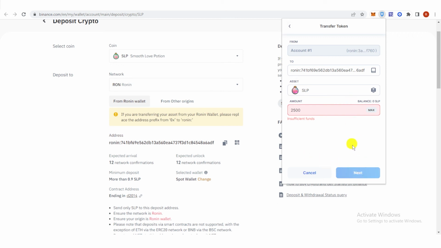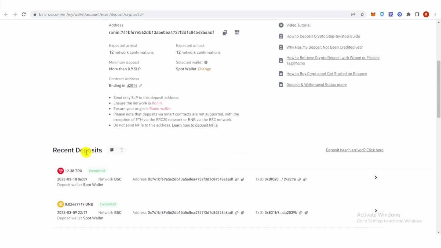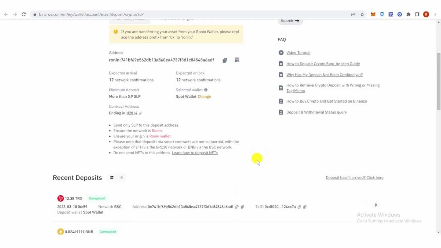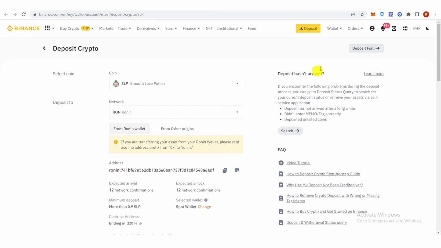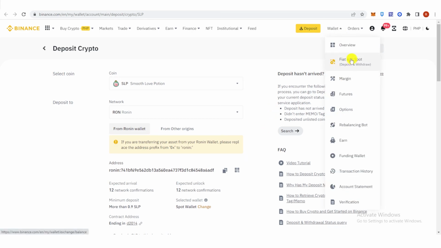Then once you have paid for the gas fee, wait for the transaction to be completed, and you can see it here on your recent deposits. And then once you have received the SLP in your Binance, you can go to your wallet and check if you have received your SLP.